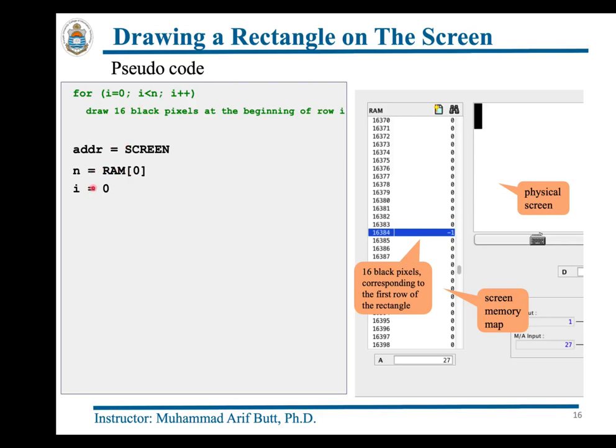This is the variable I, the loop variable, which is initialized with 0 and will be incremented with each loop iteration. Okay, so this is the program termination instruction, and the actual code will come in between this loop and go to loop.